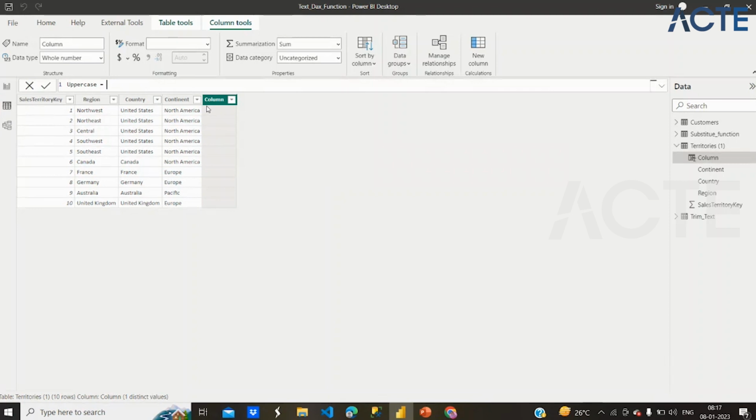For uppercase, the syntax is UPPER, and then the text. It converts the text strings to all uppercase. Text means which field, which column you want.